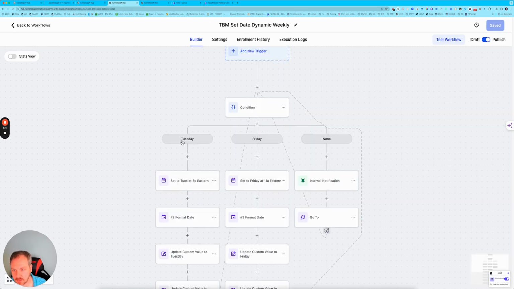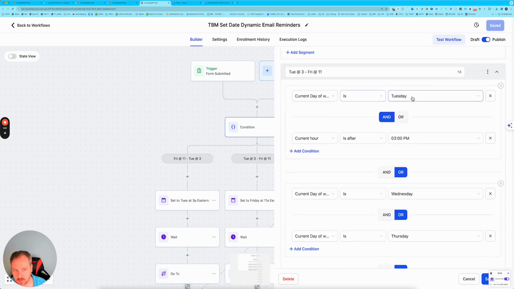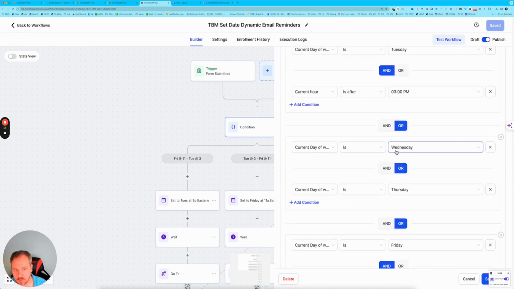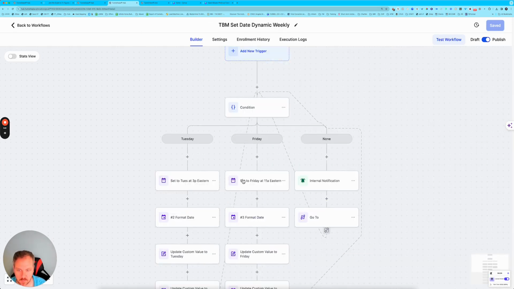So that would be the same as this. And then Tuesday is the same thing, right? So is Tuesday after 3 p.m., or is Wednesday, Thursday, or is Friday and is before 11 a.m. on Friday. And so then it triggers the same sequence. So you could set that up once and then duplicate the workflow to have a purely 100%, not going to break anything kind of thing.